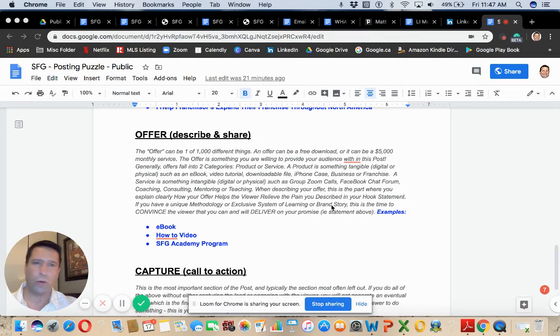So a post can be anything. It can be a product, it can be a service. Of course, it can be digital, it can be physical. So there are a lot of different areas, and I list a few examples. Some products, both digital and physical: an ebook, a video tutorial, a downloadable file, an iPhone case, a business, a franchise. Whatever it is that you're offering to the viewer, that becomes your offer.